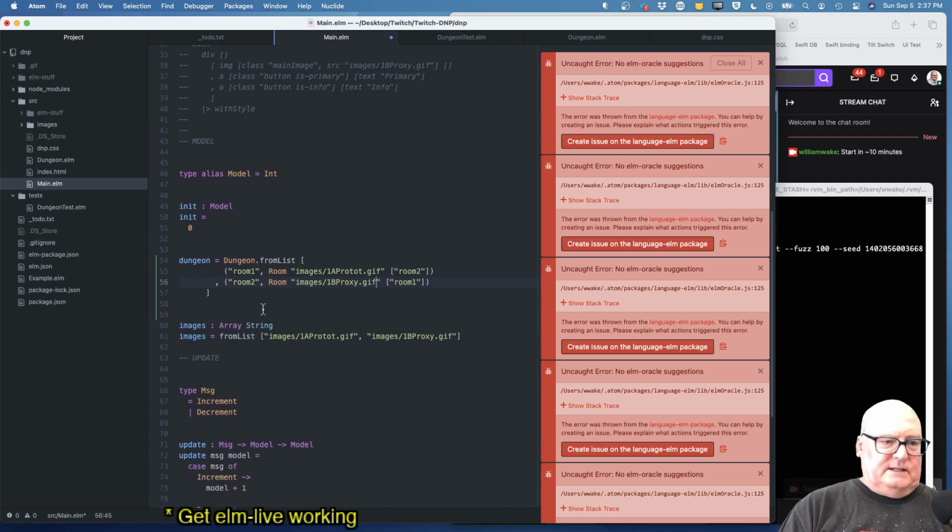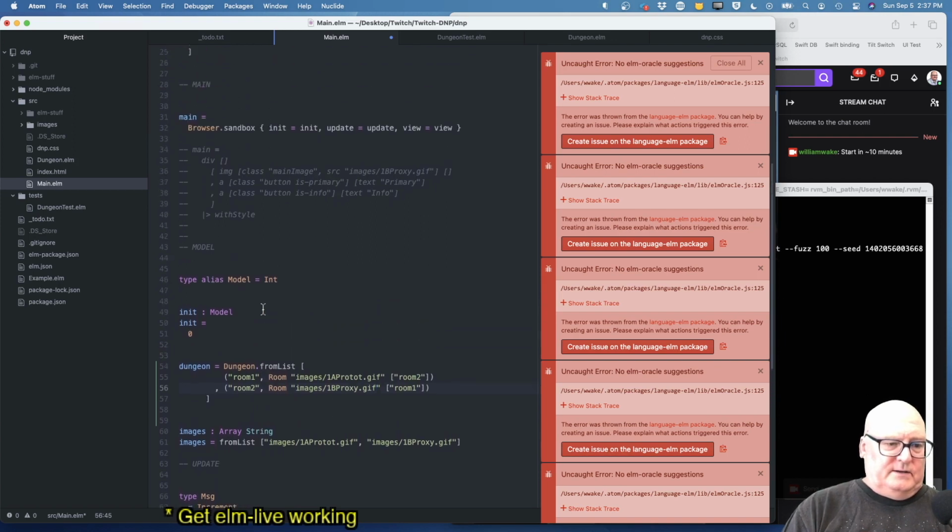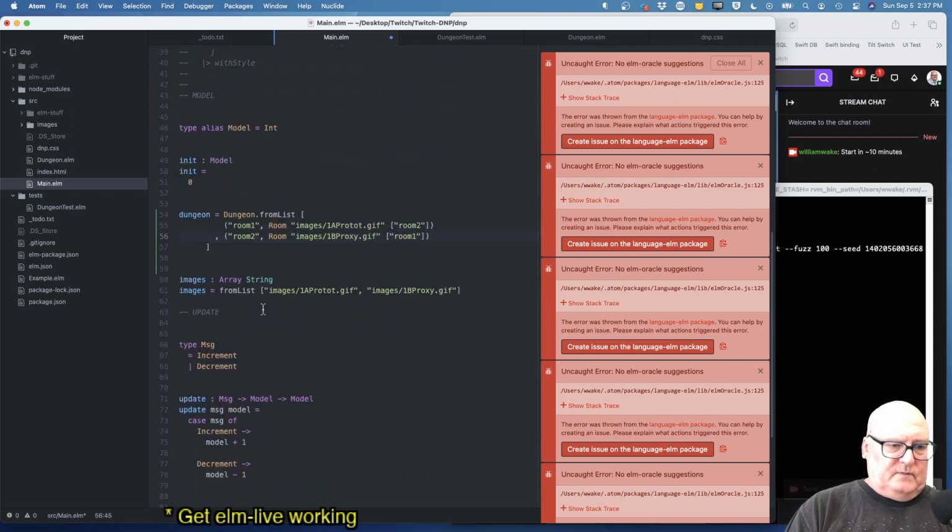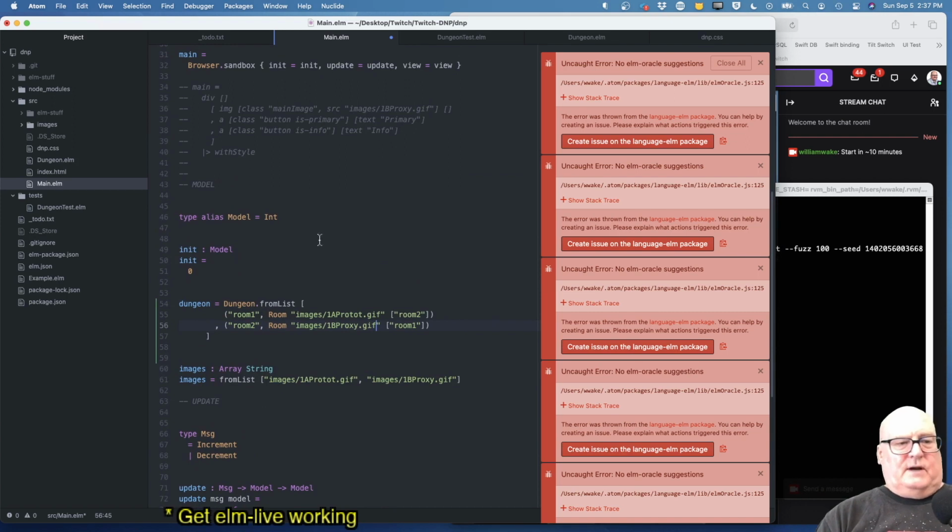All right, now let's try. Let's get our model going. Okay, got 20 minutes. Let's see if we can do this. All right, so I'm saying my model should be a string now. This string should be room 1. All right, so we're starting our dungeon in room 1.